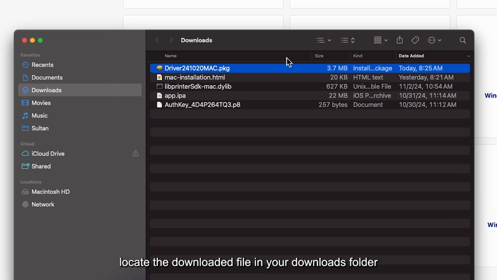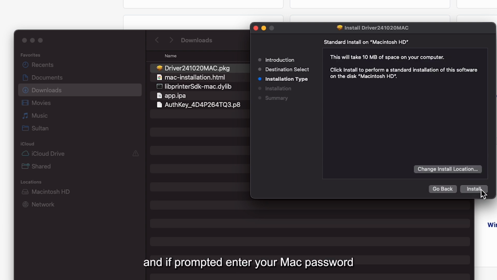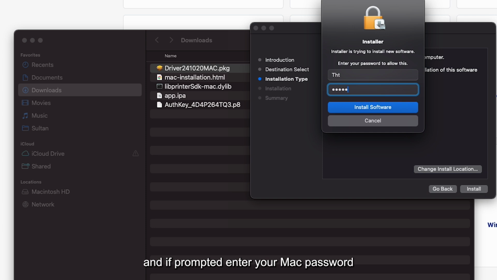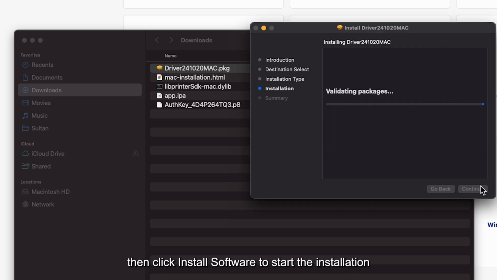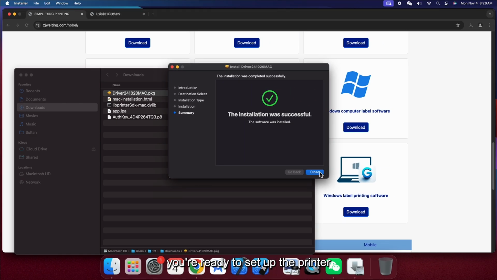Locate the downloaded file in your Downloads folder and double-click it to begin the installation process. Follow the on-screen prompts. Click Continue to proceed, and if prompted, enter your Mac password, then click Install Software to start the installation. Once the installation completes, you're ready to set up the printer.